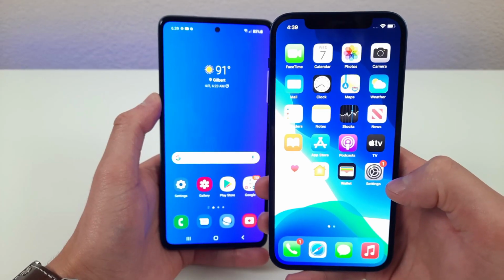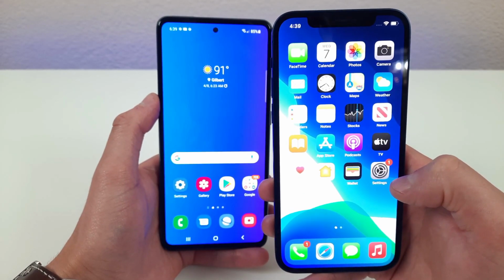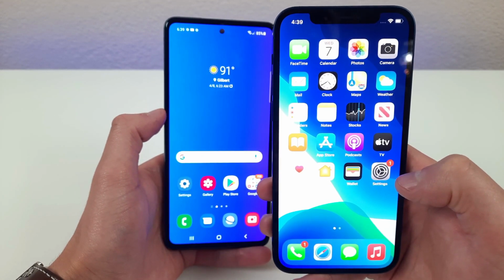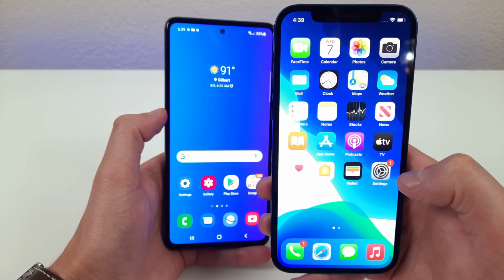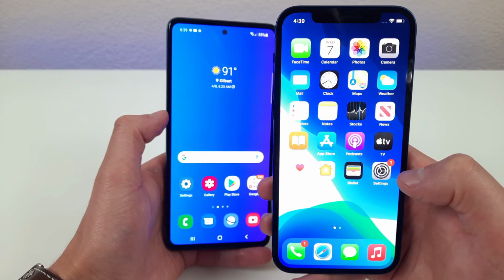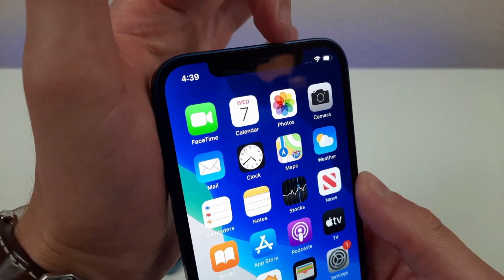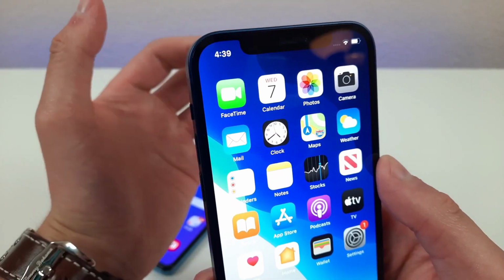The iPhone 12 has a 6.1-inch OLED display with a resolution of 1170 by 2532, a PPI of 460, an aspect ratio of 19.5:9, and a screen-to-body ratio of 86%. We got the front-facing camera right up here, and this camera is 12 megapixels.